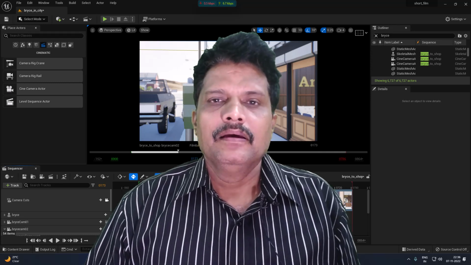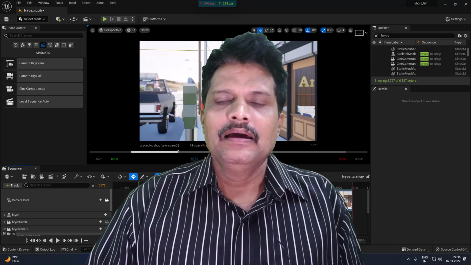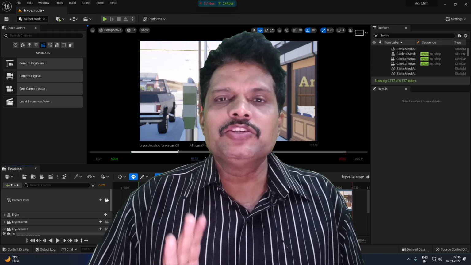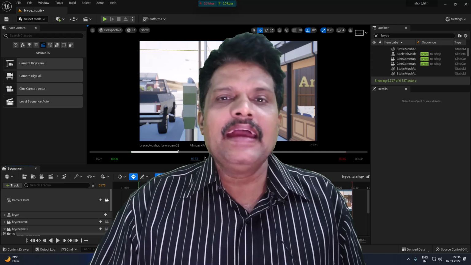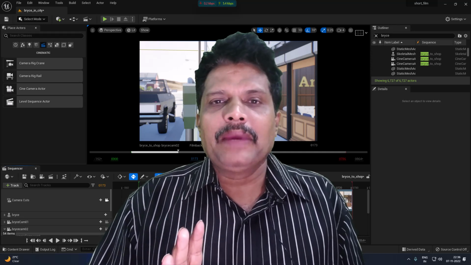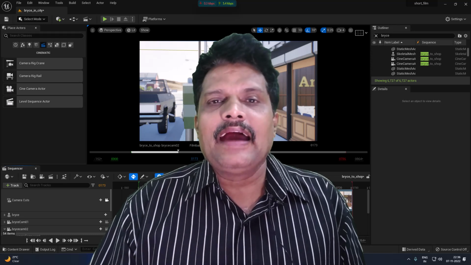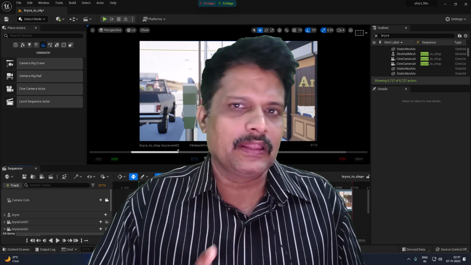Welcome back. Now we have added two cameras. One, he is walking, and we have a steady camera which is going to capture his walking movement. And then we put up the second camera, which is a close up camera, a follow up camera, which is going to look at the track and follow it. We understood how to use this look at tracking for the camera.